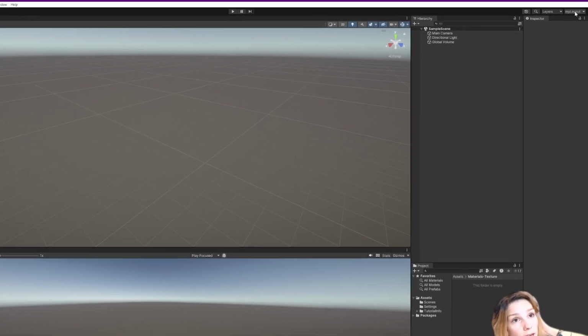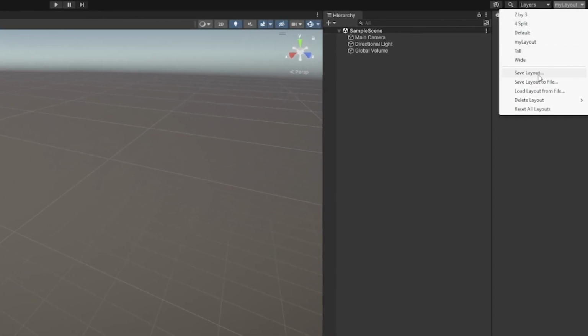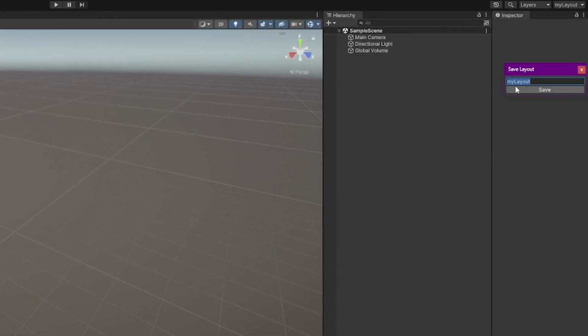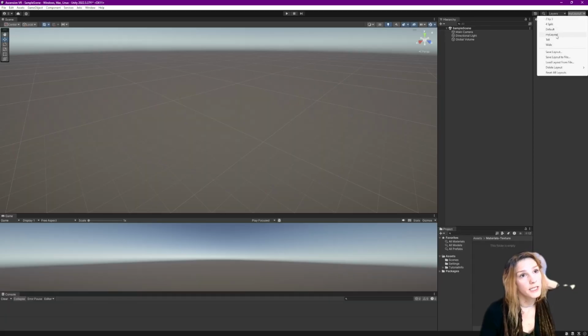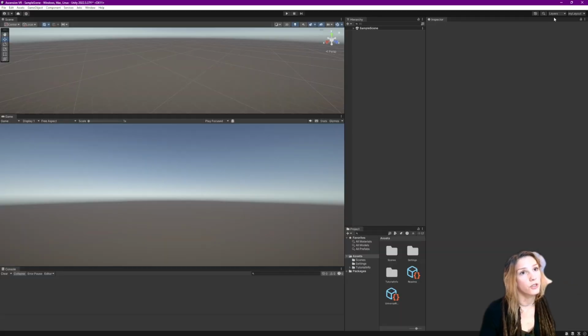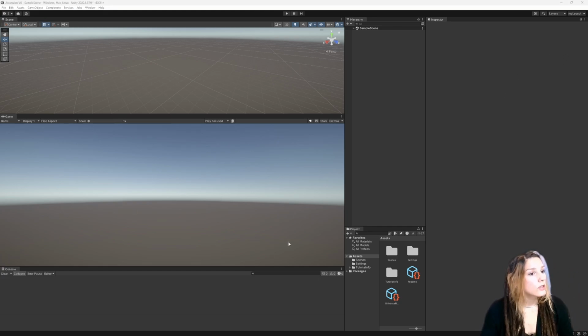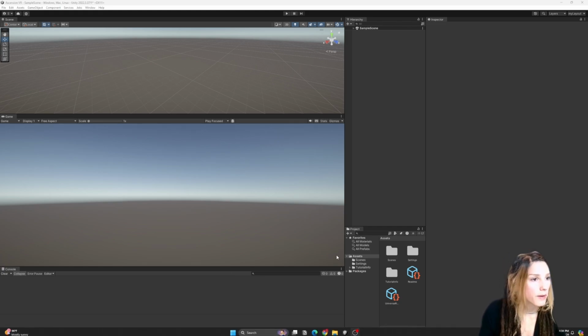So you can come over here if you want to save your layout and call it my layout or something. I've already got my layout saved, so anytime it reorganizes, you can just go and select that, and voila. Cool, so now let's just drag and drop our Gravity Sketch object that we made.